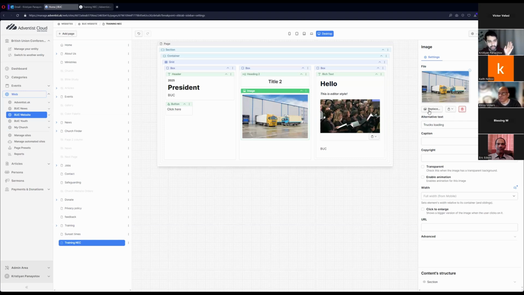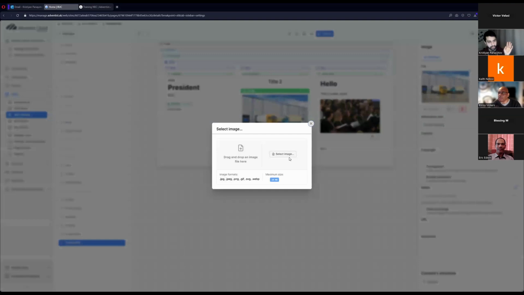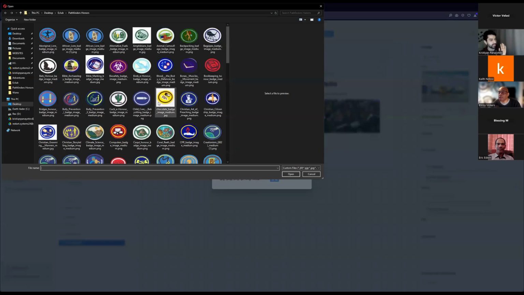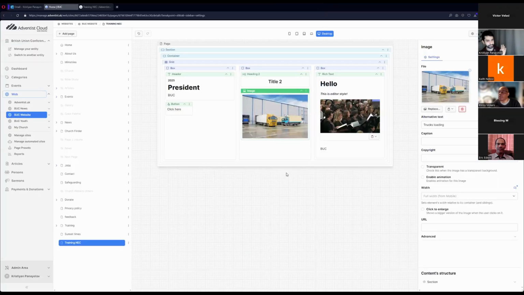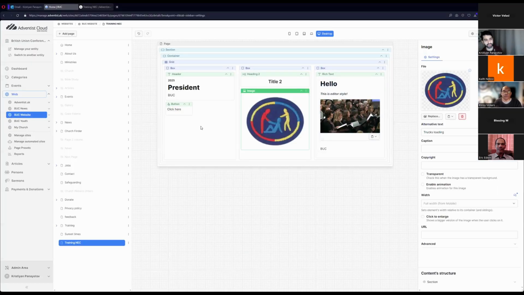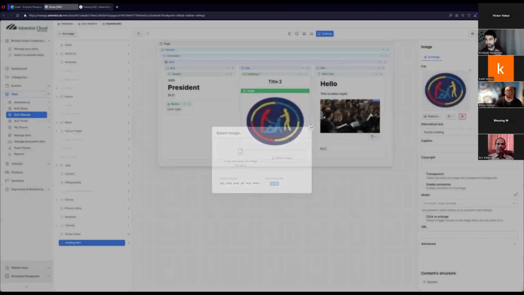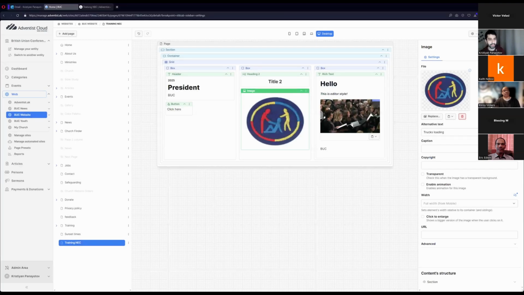Let me show you. I'm going to click replace, for example, select an image, and these images are from my computer. I'm going to show all files. So I can click here and open, and it's going to be this image. All of these images are taken from my computer. When you click select image, you select images from your computer. Sorry for the miscommunication.